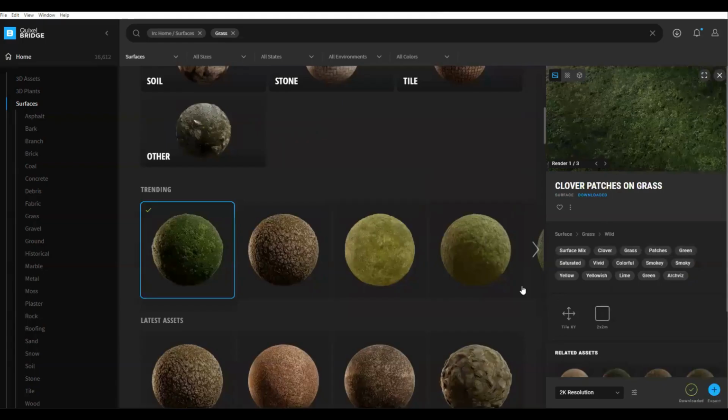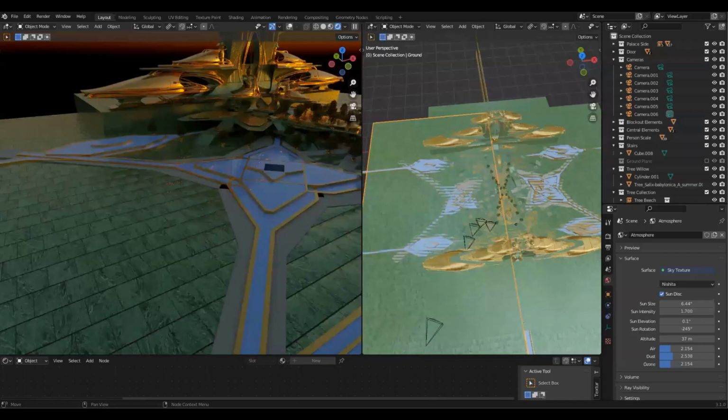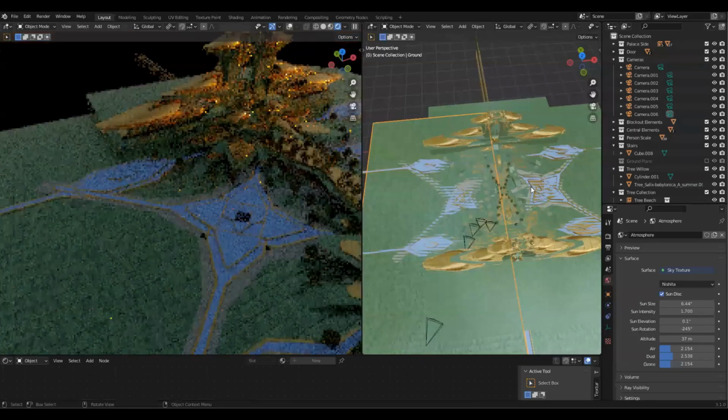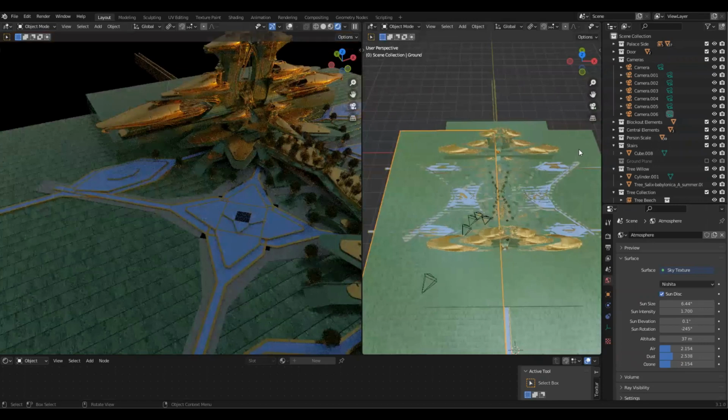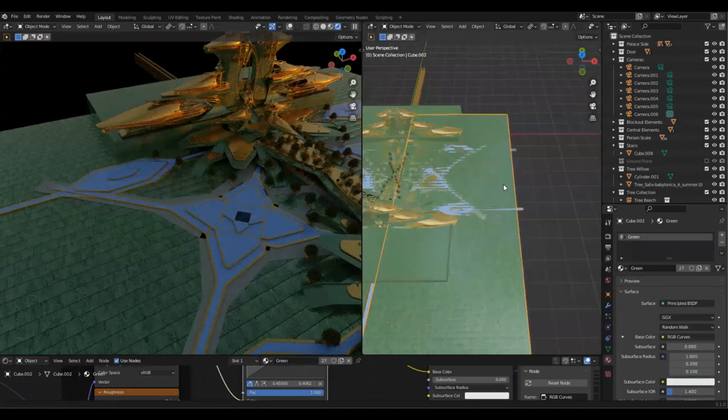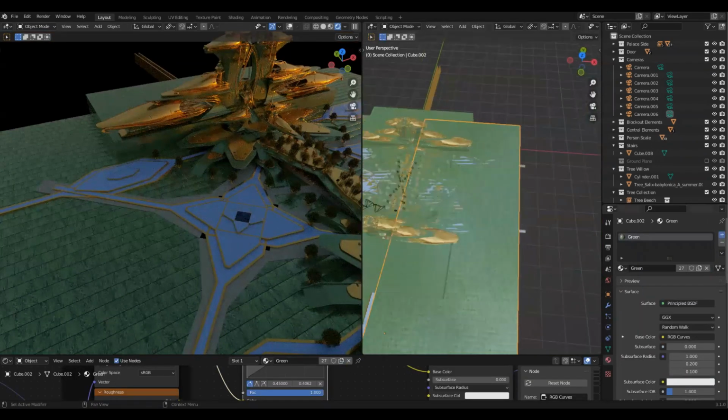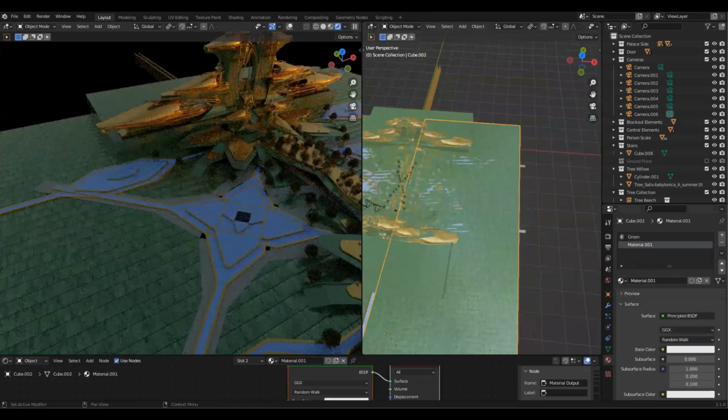Clover patches on grass. I just kind of like the variety and the thickness and depth to this one. So it says we've already downloaded it, so that's fine. We have it in our library. So let's select the original box, so that we're not on the instance there. And let's make a new material slot, and we'll call this grass, because we only want it to apply to this particular object.